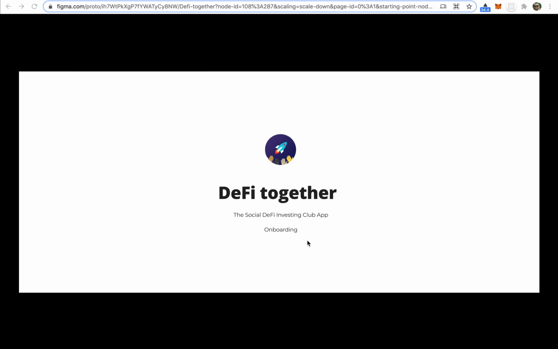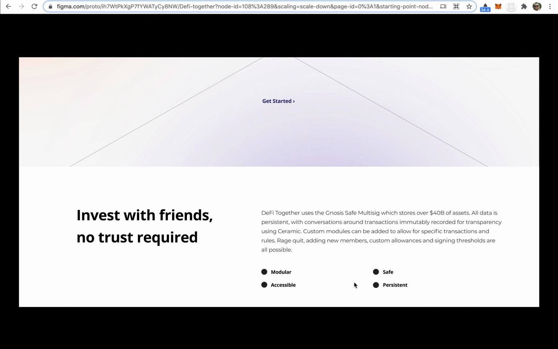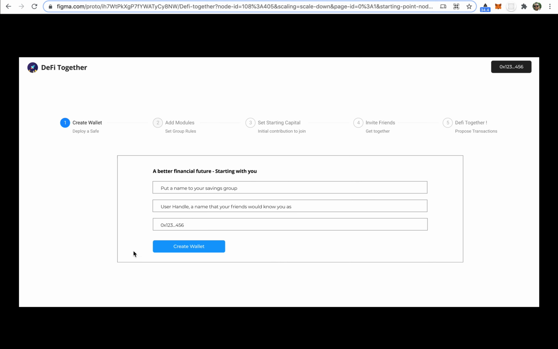So DeFi Together, we're going to be looking at this wireframe first, and then we're going to go on to a demo with some tech integrations. So DeFi Together, Moon Together, the idea is you can get a bunch of people who can invest in DeFi and do it in a way that is safe and doesn't require trust with the friends involved. So no rug pulls.